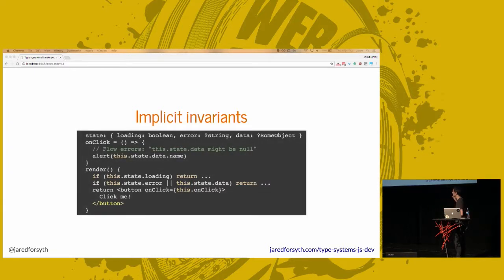until you try and create that onClick handler. And let's say we want to alert the name of the data. And Flow will complain here saying, no, you said that data might be undefined at any time. So you have to add a check. You have to convince me that data is not undefined.